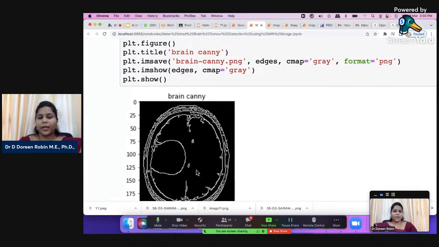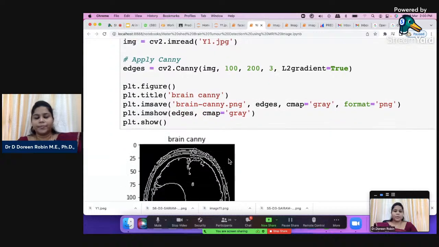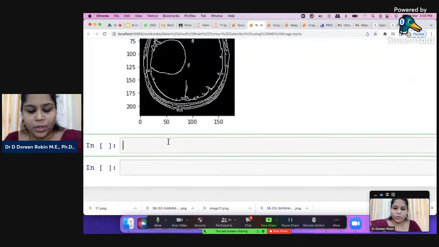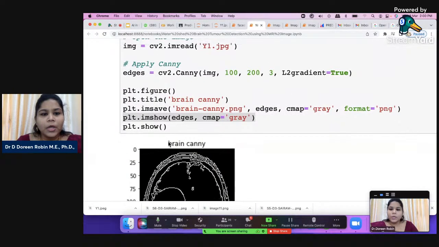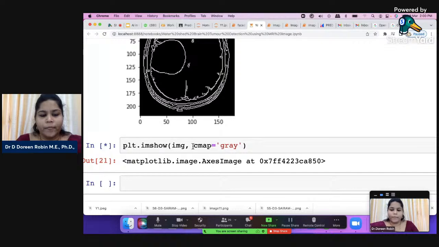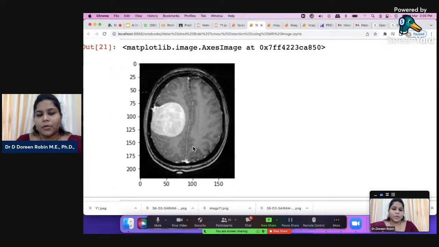Can you find the entire image? This is the edges it is showing. If I run the original image and show the value of the original image, img, say for example. Can you see? This is the original image. This is the original image which has a tumor in it, the brain tumor.